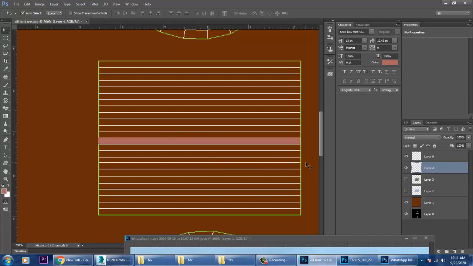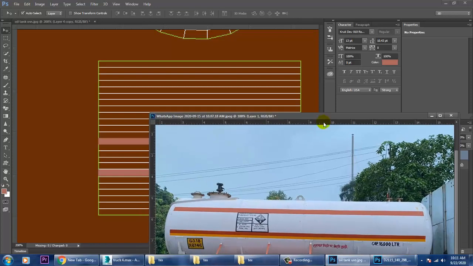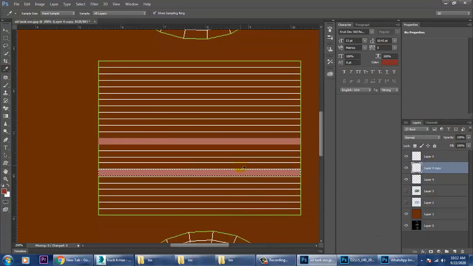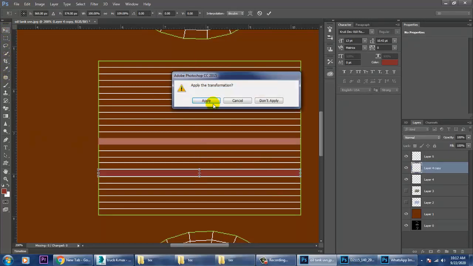So after it is done, we'll just make a copy of it. So select this, what color you want, you can again go into it and just take a bit of a darker color over here. Give a darker color. So definitely these lines are not going to be visible, so don't worry about that.